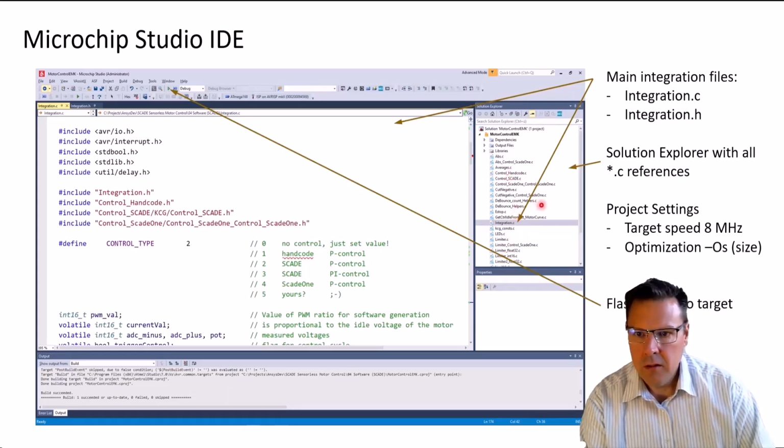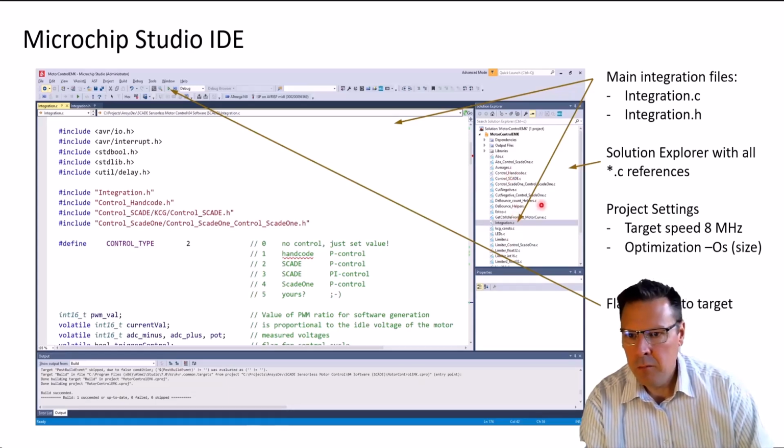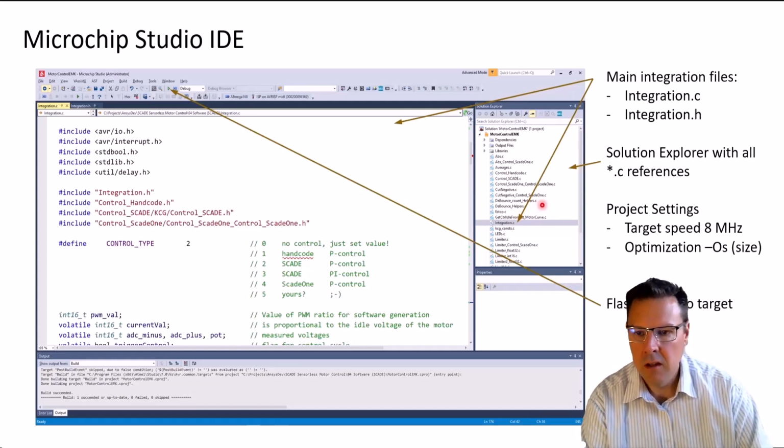It looks like very many files, but it's just a drag and drop here from the SCADE folder. So it's not a problem at all. The only thing which is really important is this integration.c, and this one will reference the integration.h. So these are the most important points here.